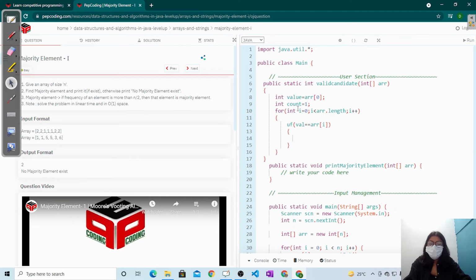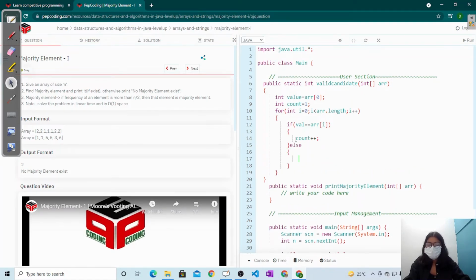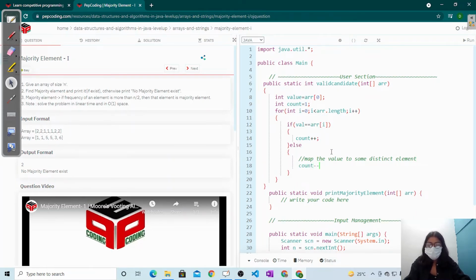what am I going to do? It means I'm going to increase its frequency, right? Increase the count, count plus plus. Else if it's not equal, then decrease its count. That is, map the value to some distinct element, and then decrease the count, right?